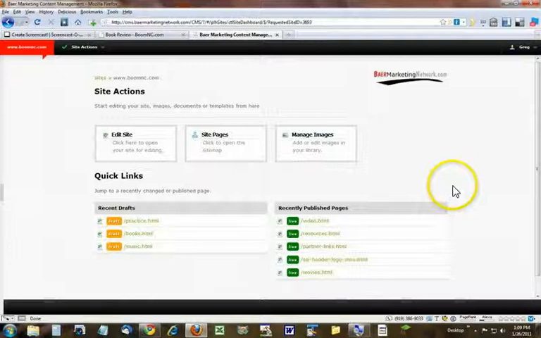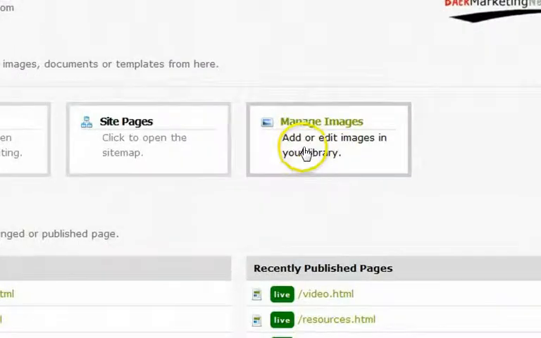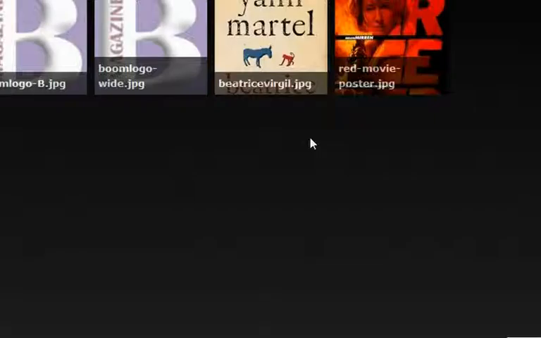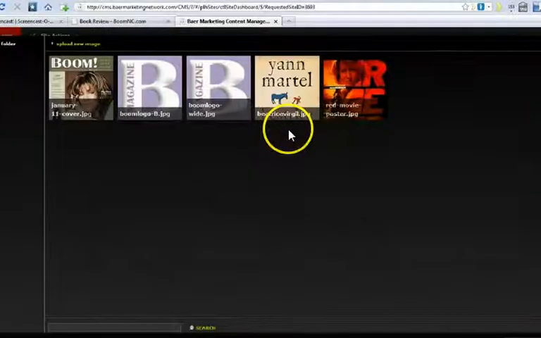What we're looking at right here is the main screen you come to after logging in, and what you want to do is click on manage images. Go ahead and click on that, and you'll see from the last video we uploaded two images here. Let me zoom in here so you can see this better.